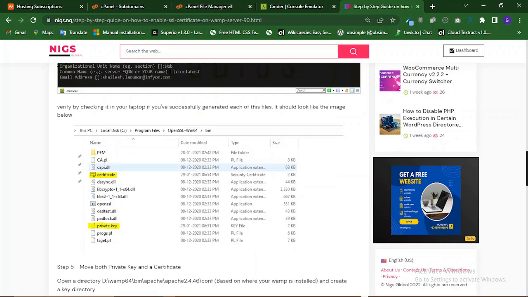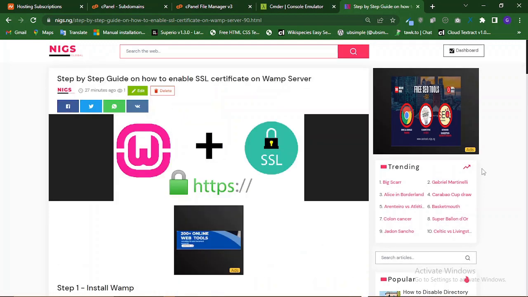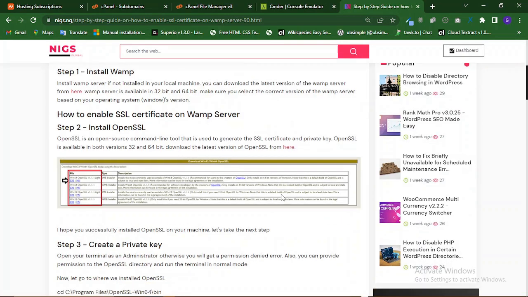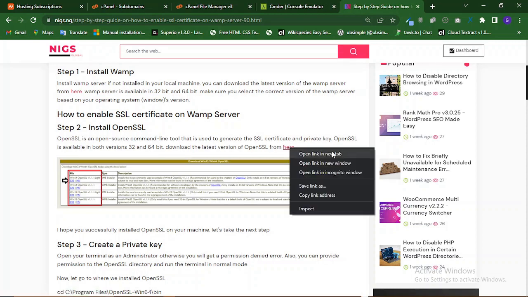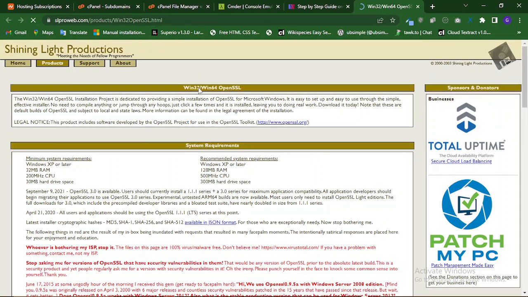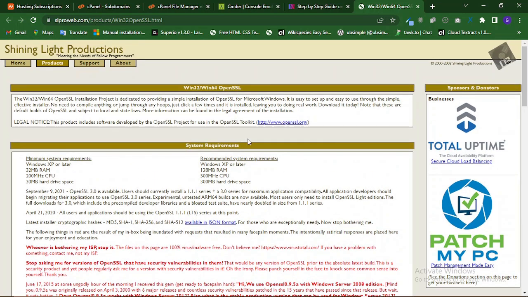Jump right straight into setting up the SSL certificate for our WAMP server. Now there is one more thing you need to do. After installing your WAMP server, you have to also download this app. It's an application, it's a software, OpenSSL, for your laptop. Now you need to download this. And where can we get this product?